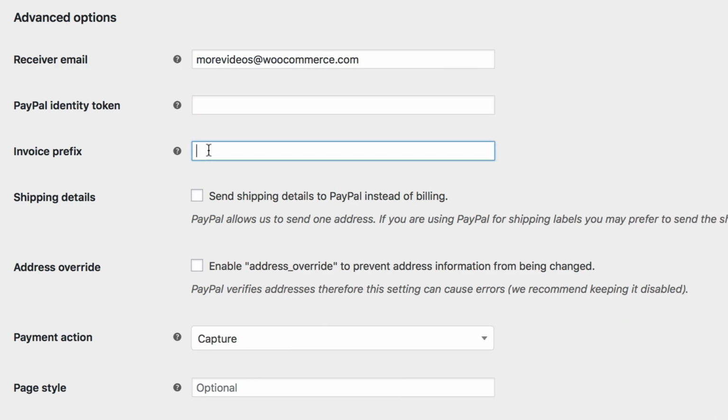The next field is important for those who use one PayPal account across multiple stores. With Invoice Prefix, you can set a unique prefix for this store. Like mentioned, if you have multiple stores using the same PayPal account to receive payments, it'd be wise to set a unique prefix for each one. PayPal won't allow duplicate invoice numbers coming from different stores, so using a unique prefix solves that problem.